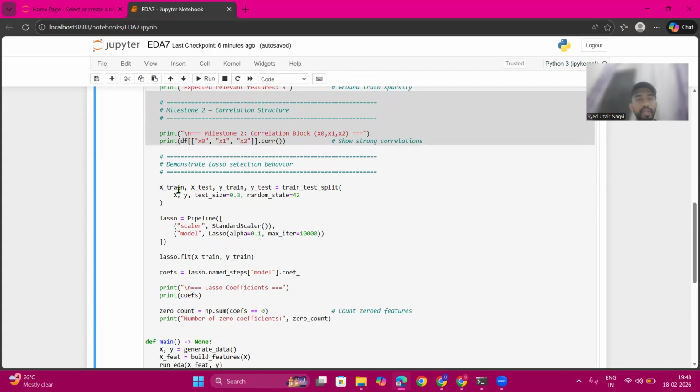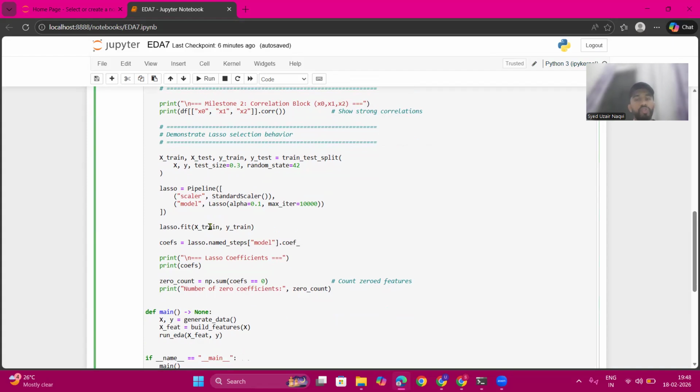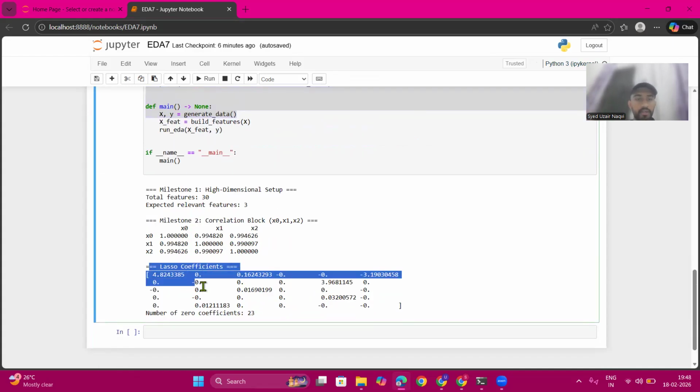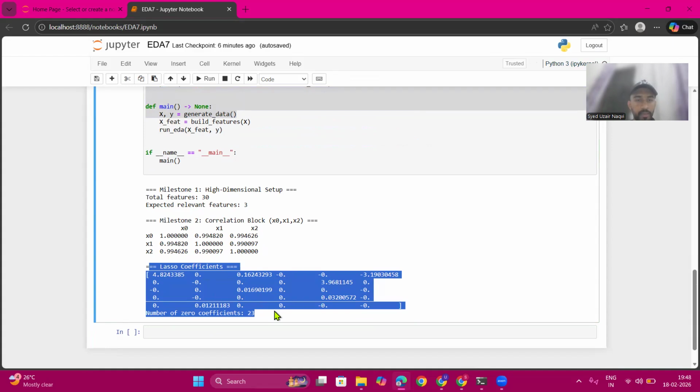In milestone 3, we are doing the elastic net, like Lasso. This is the elastic net motivation, where I explain when elastic net is preferable. From the result, we can see the number of zero coefficients is 23. We can also see that high correlation among relevant predictors motivates grouping behavior.